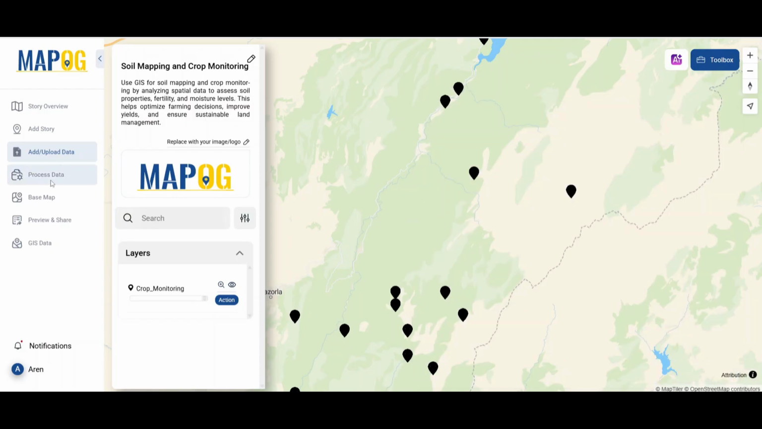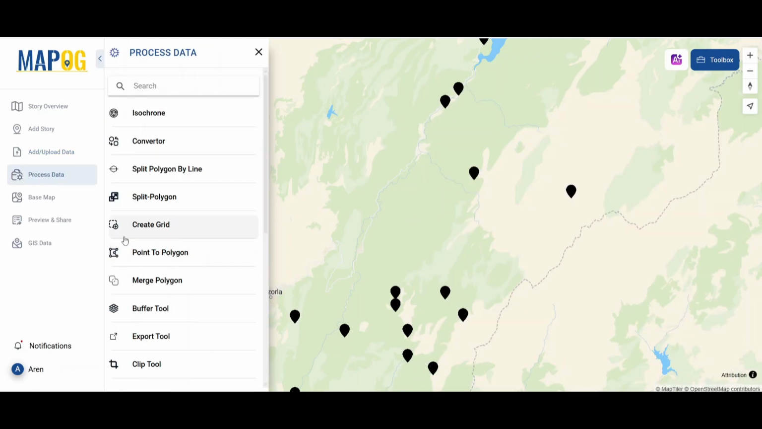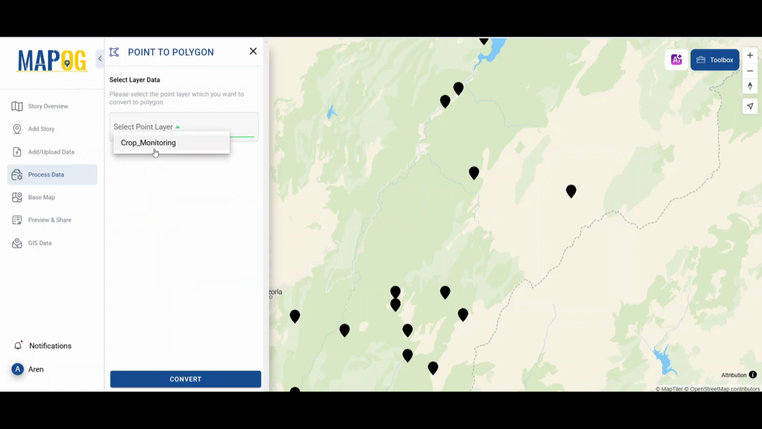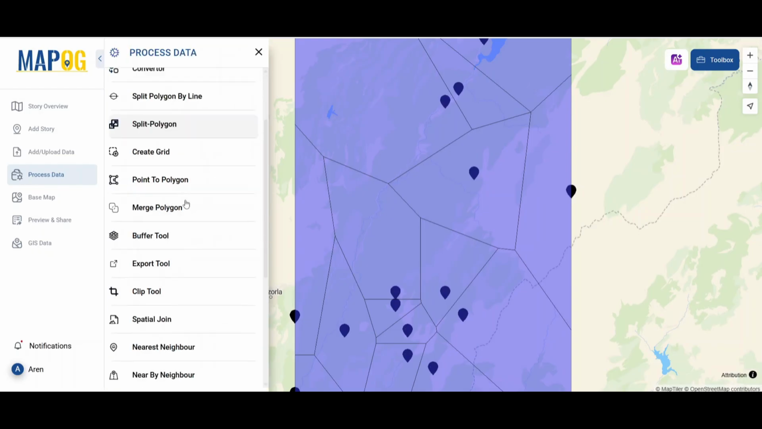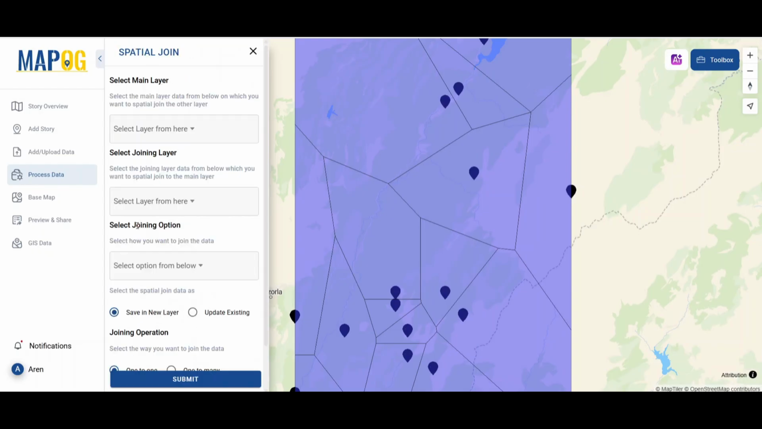Next, transform scattered data into structured regions using the Points into Polygons tool and process data, making it easier to visualize. Then, perform a joining operation with the Spatial Join tool.